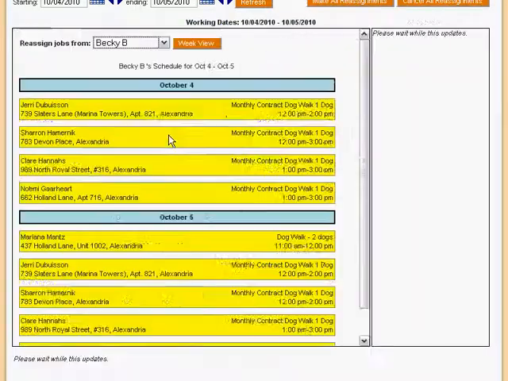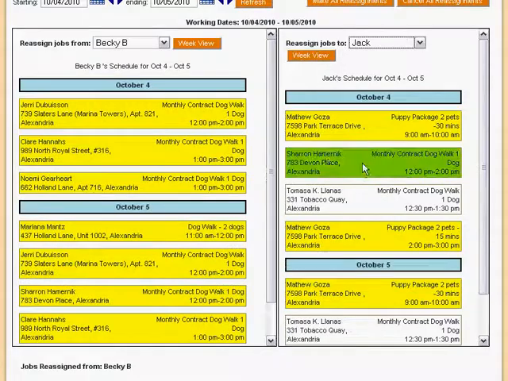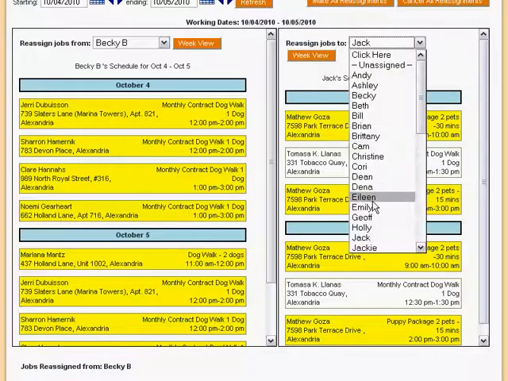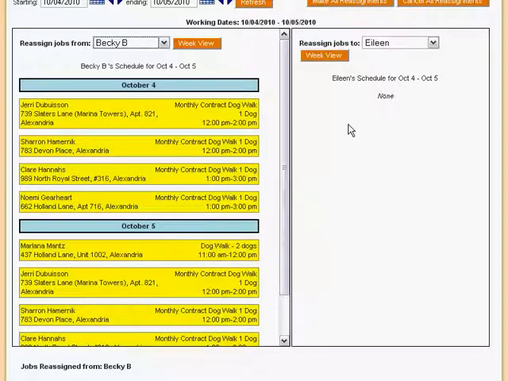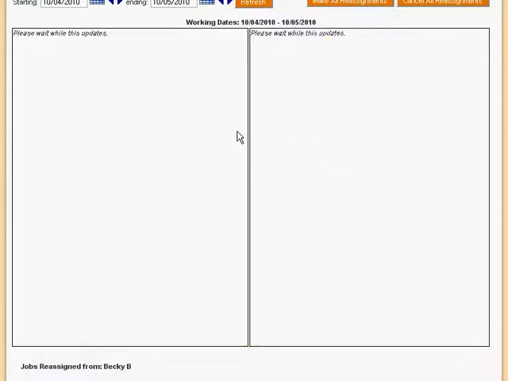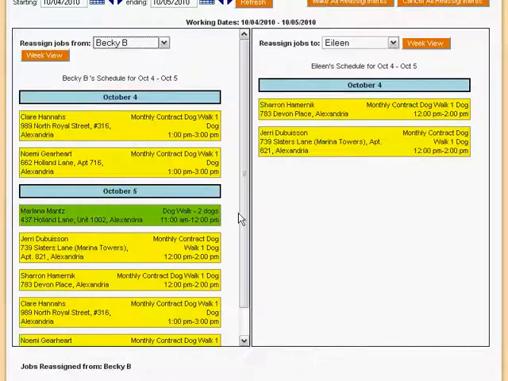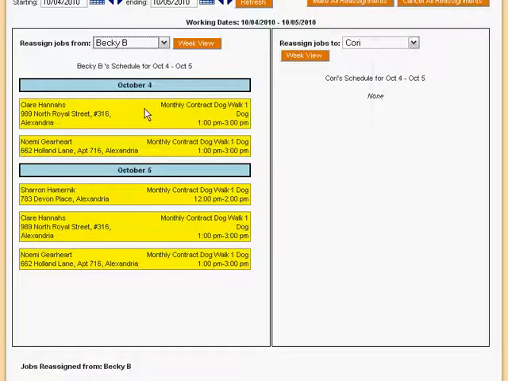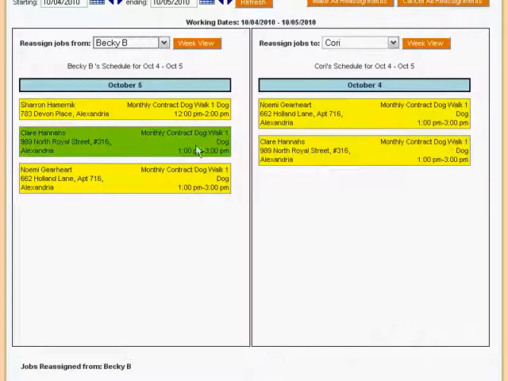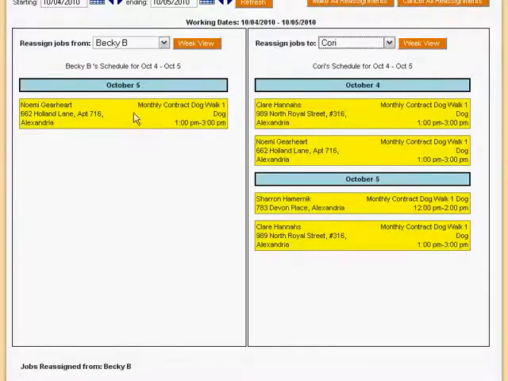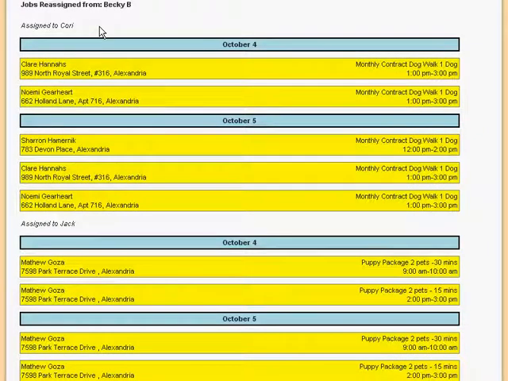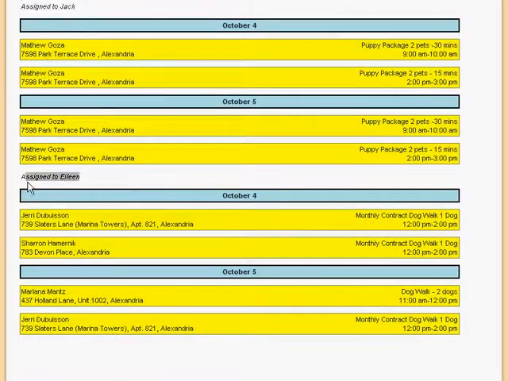If we make a mistake, we can easily undo it by dragging it back. We can dispose of the rest of Becky's visits the same way. Eileen does not look busy those 2 days, so we'll give her a few of them. And Corey can have the rest. As we have been moving these visits about, we have been building a plan, which is shown at the bottom of the page. Here are the visits that are to be assigned to Corey, and to Jack, and to Eileen.